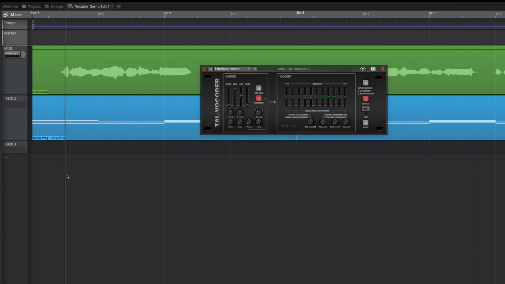All right, so that's what the vocoder sounds like. Now, you might wonder, what is the source track? Well, I'm using this vocal that's, I believe, from the singer-songwriter template project here in Waveform.